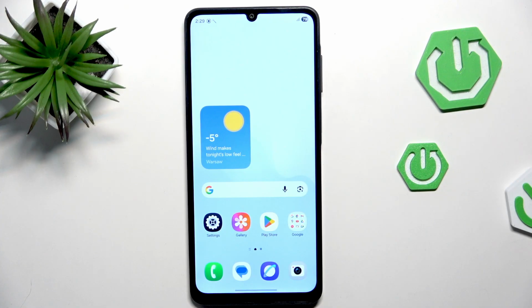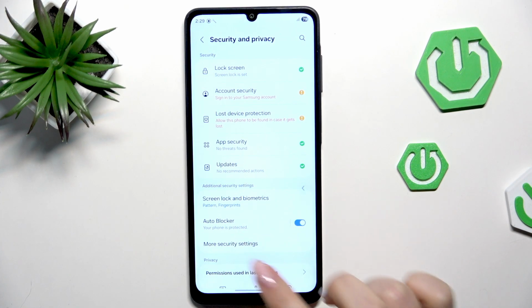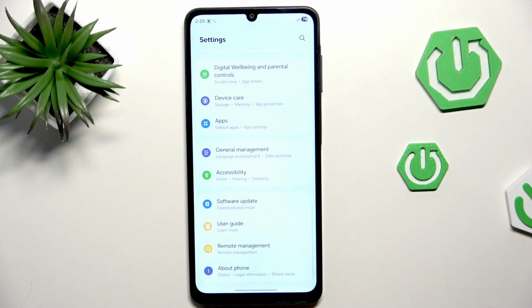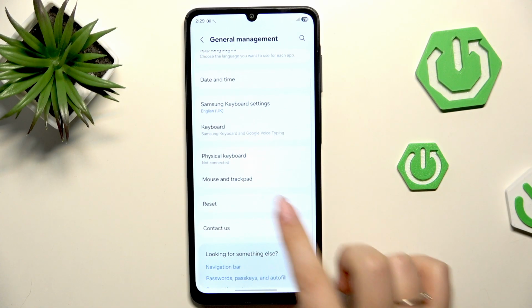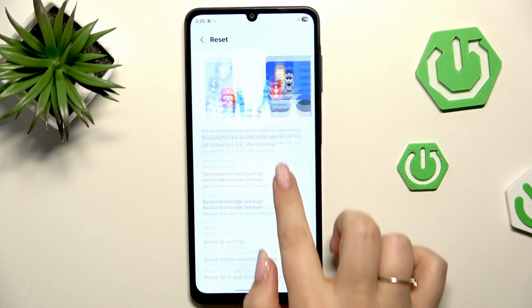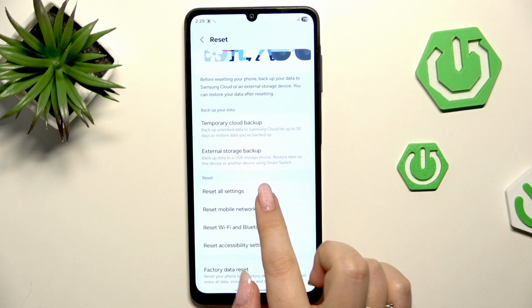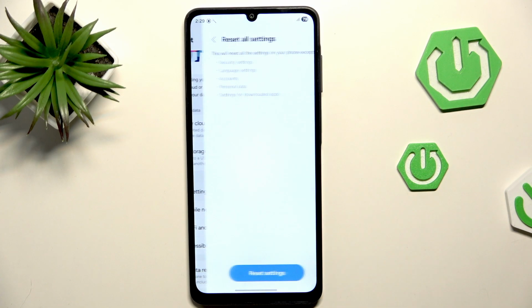So let's start with opening the settings, and here we have to scroll all the way down to find General Management. Then let's go and tap on Reset option and scroll to find Reset All Settings. So this is the option we're looking for. So let's tap on it.